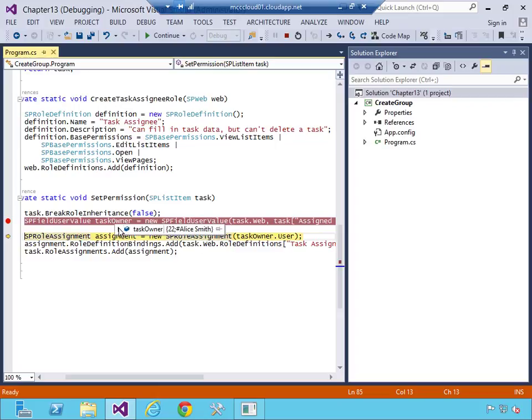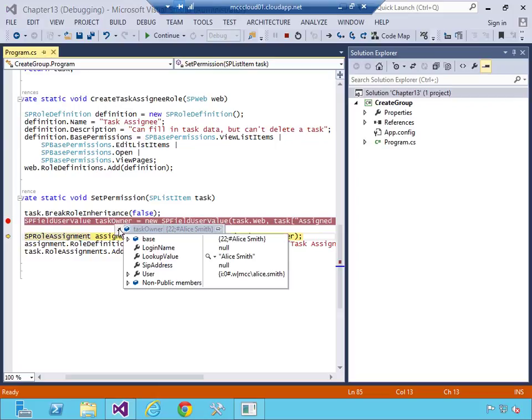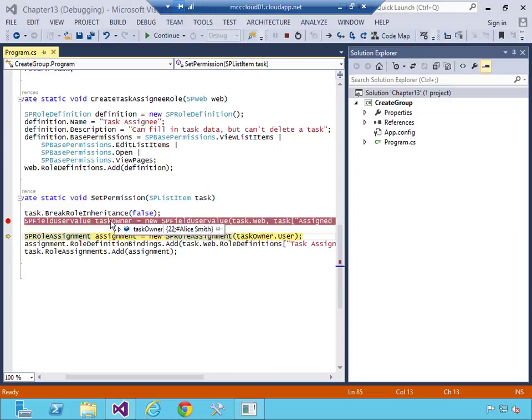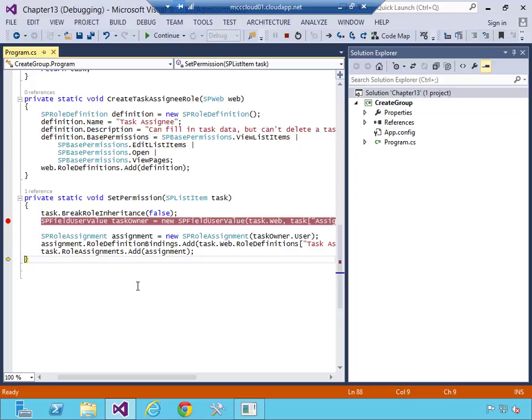Okay, if I look at this, okay, good. So it did assign Al Smith. So that's what we wanted. Okay, so let's just keep running this. Create the role assignment, do the binding, and then we're going to add that role assignment to the list item.